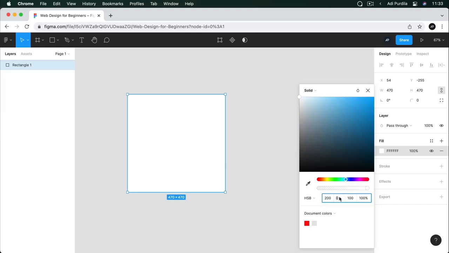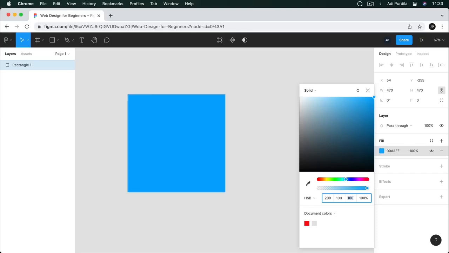And then the second value, saturation. This basically tells us how pure that color is. So if I bring this all the way up to 100%, it's going to be fully saturated. I can set it at 50%, and that's going to be the midway point between no saturation and full saturation.